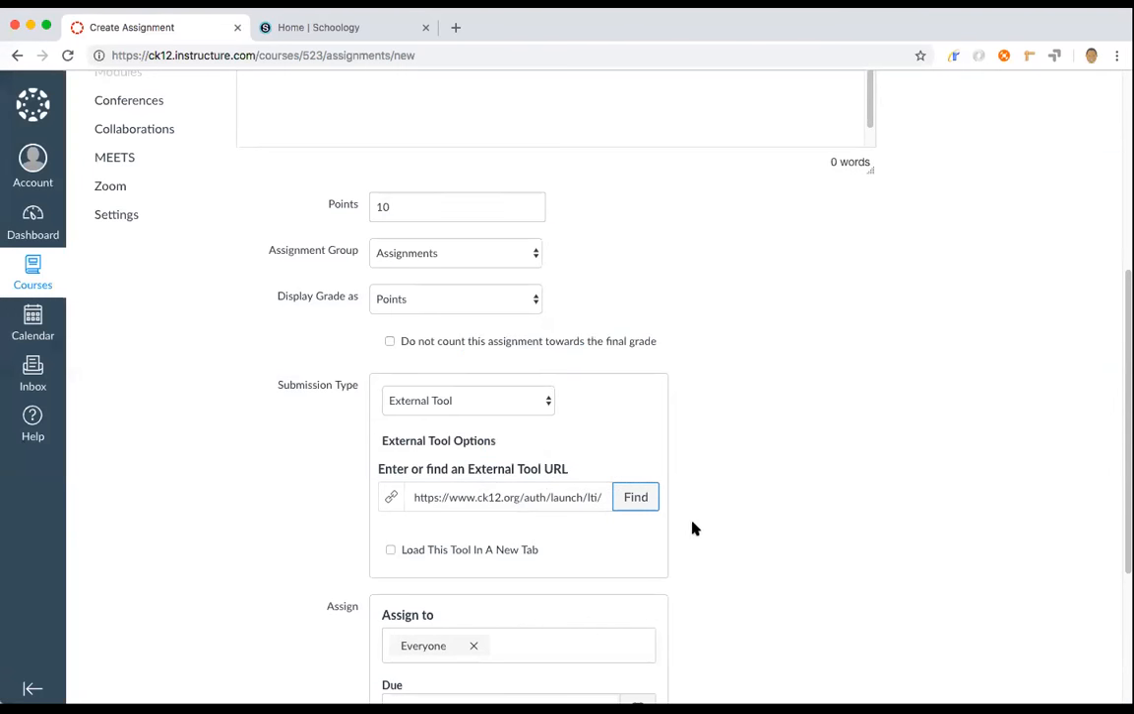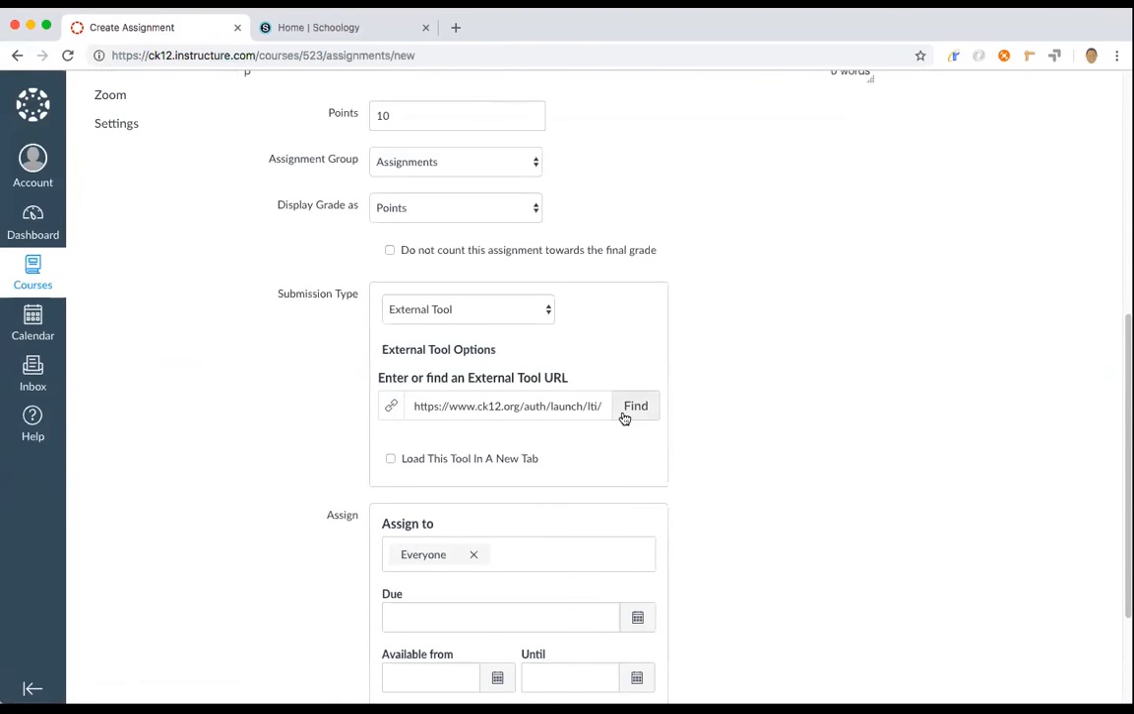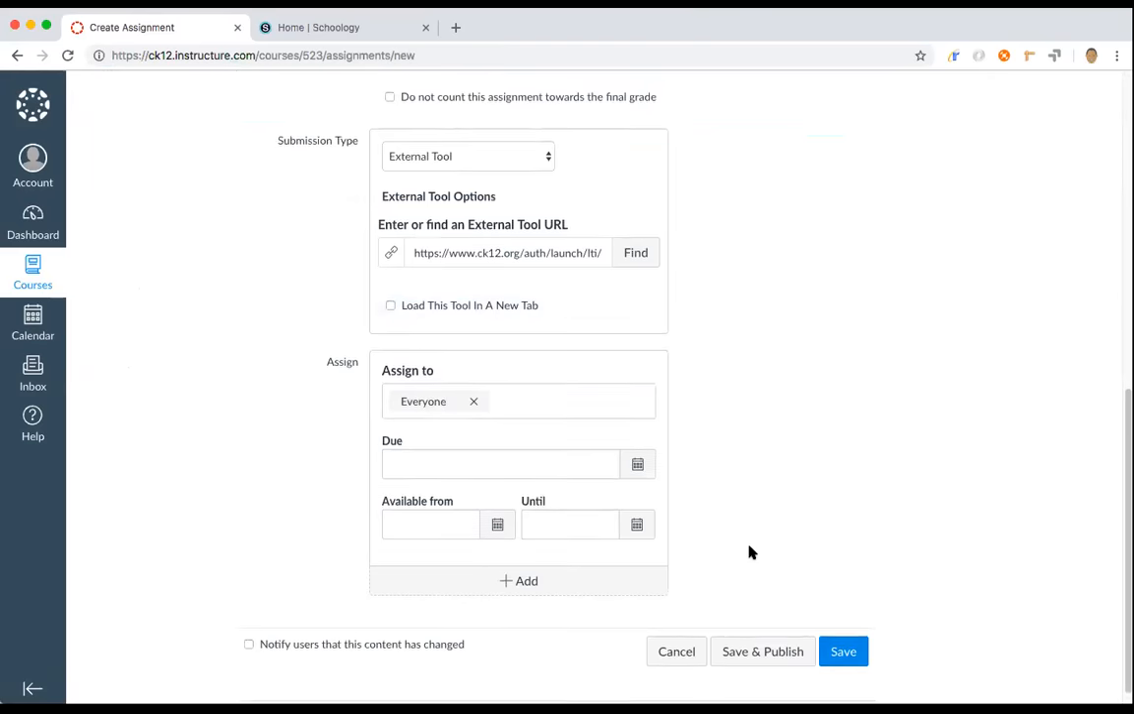So if you are interested in sharing a Flexbook, I think the easiest thing to do is go to CK12 directly, copy that link from the URL, and then copy and paste that into the assignment. If you wanted to accompany this, you could paste it here, and then it would just accompany the assignment itself. I'll give this a title.